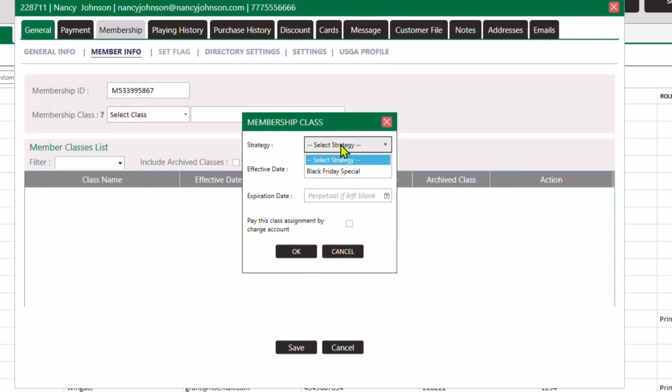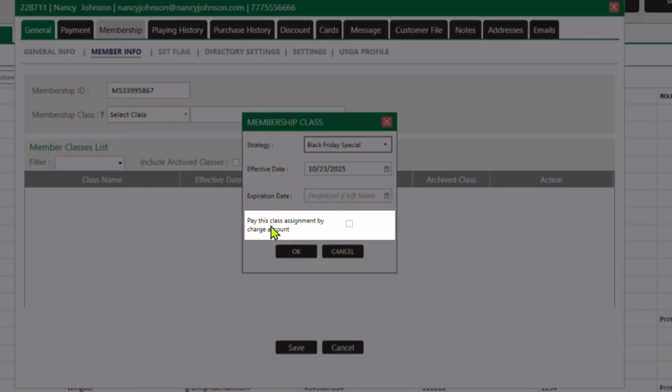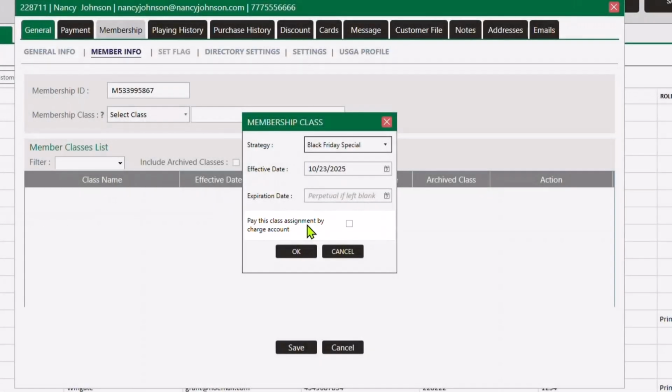For example, the $1,250 annual membership starts January 1st, but you can offer it for $1,000 for a Black Friday special. You can set the effective date and schedule its start on a future date. Lastly, add an expiration date. For example, you can preset expirations, so an annual pass always expires on December 31st. This charge account option allows you to charge the dues to the account immediately when I click OK.